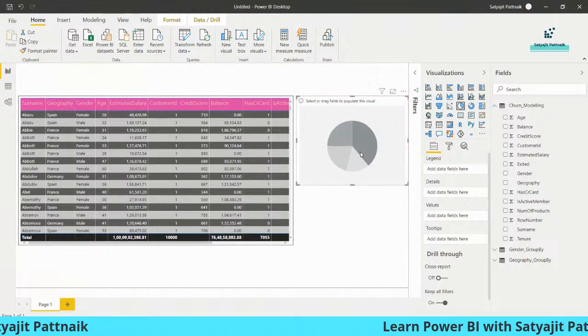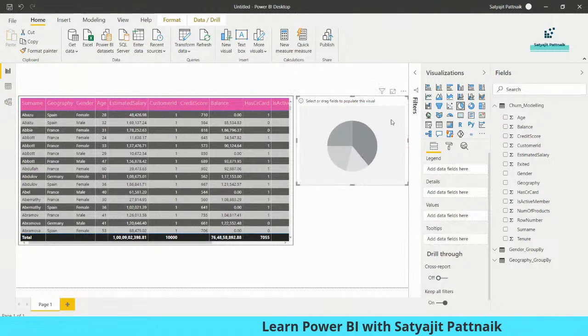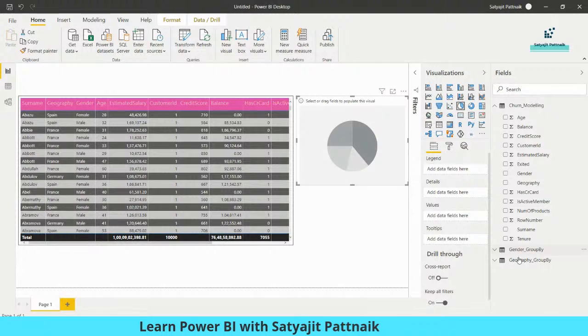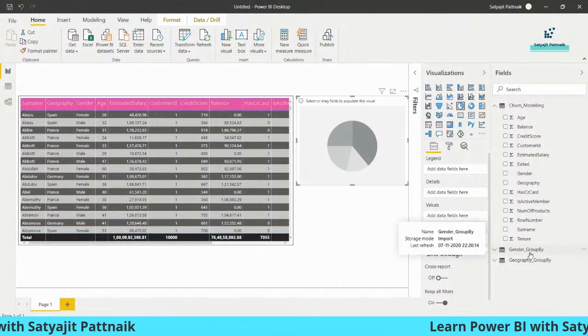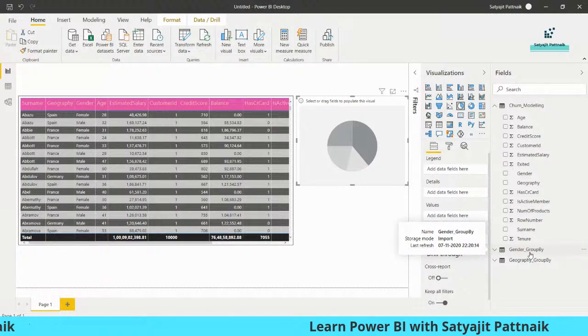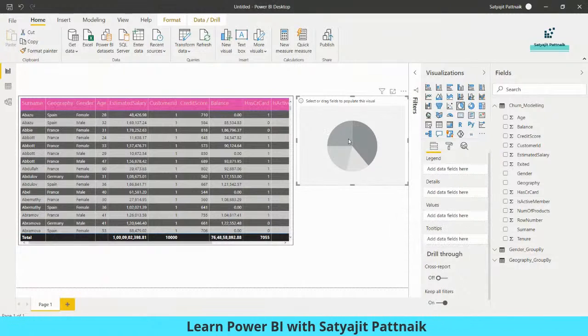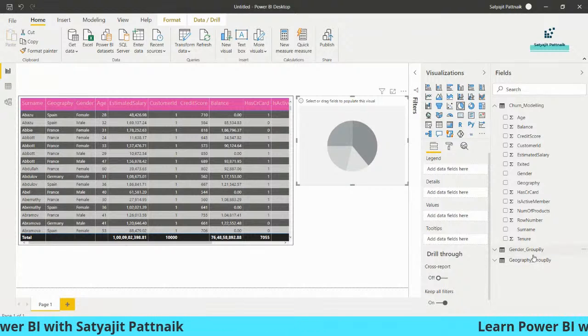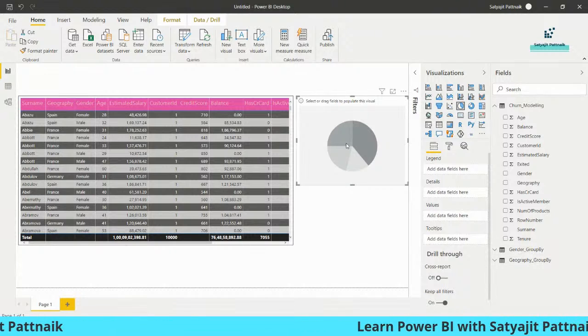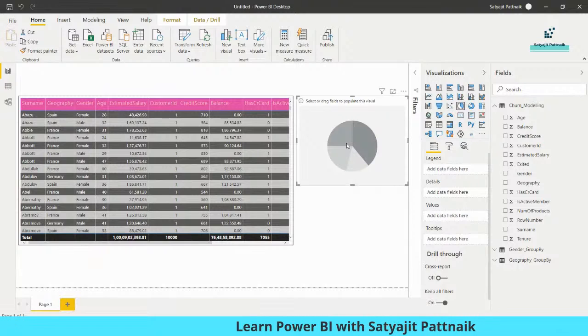Okay. Now I talked about the group by thing, right? That we already have a group by function, gender group by. That is just for showcasing you that this is possible. You can do it, you cannot do it. It's okay. But even if you don't have this, let's say just assume we don't have these two options right now. We don't have these two tables. Still, I want to show my group by values in this pie chart.